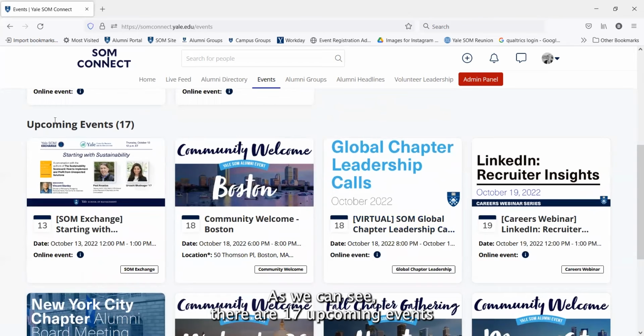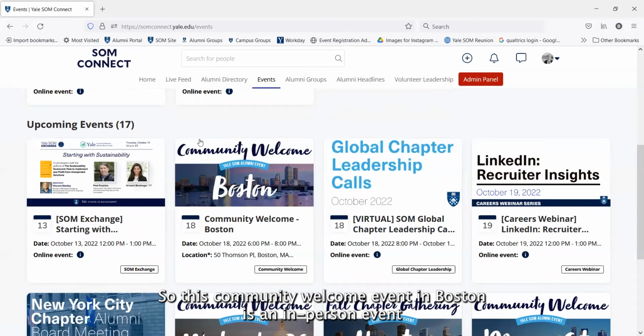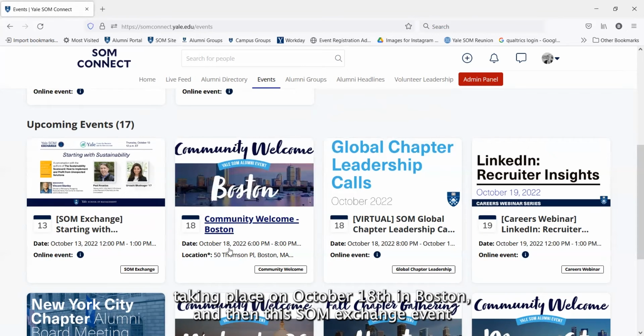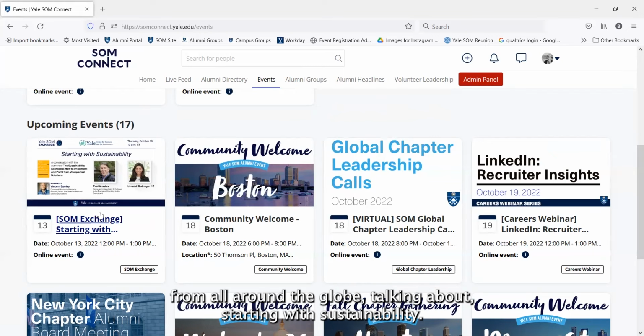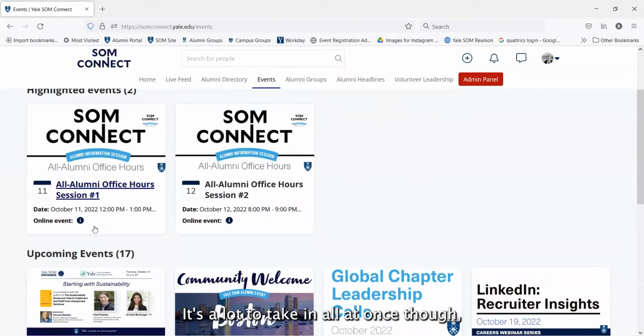As we can see, there's 17 upcoming events, and this is a mixture of both in-person events and virtual events. So this community welcome event in Boston is an in-person event taking place on October 18th in Boston. And then this SOM exchange event is a virtual webinar that people could join from all around the globe, talking about starting with sustainability. It's a lot to take in all at once, though.